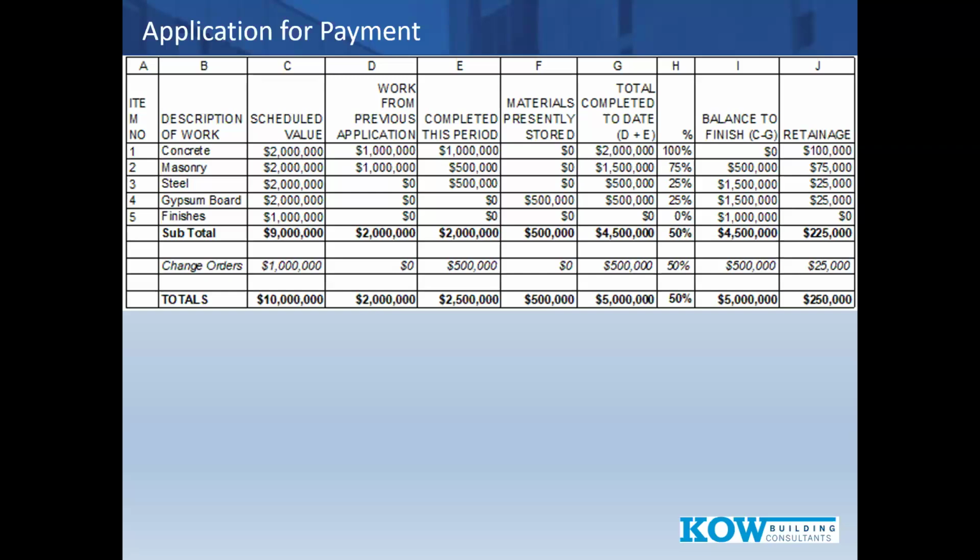But the one thing this loses, just so we're all on the same page, is once you've completed this month, that materials presently stored moves to previous, and that detail is lost forever from next month and on. So it is one thing I'd caution you just to remember, that after this month, the usefulness of that column only gives you something when you have a presently stored request.